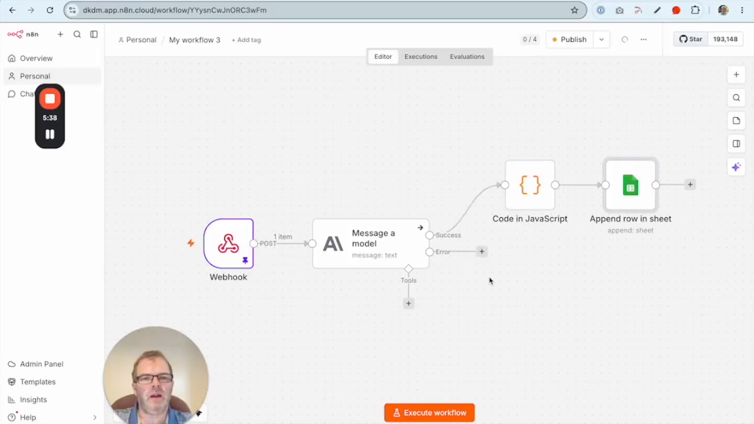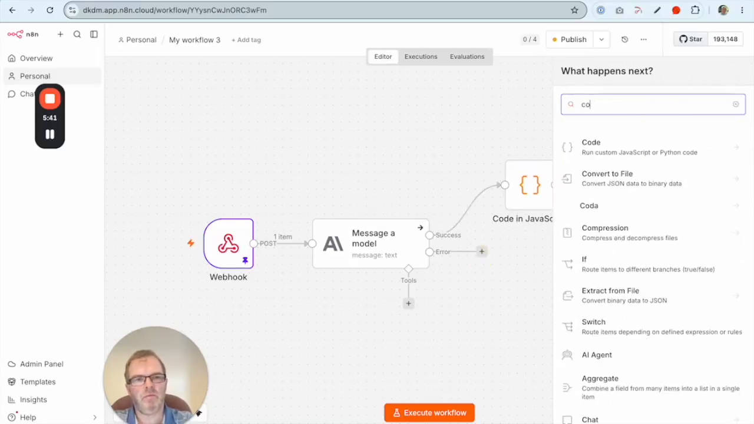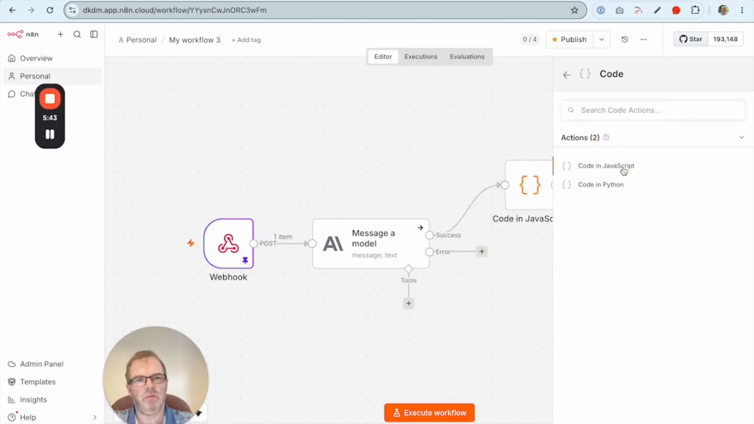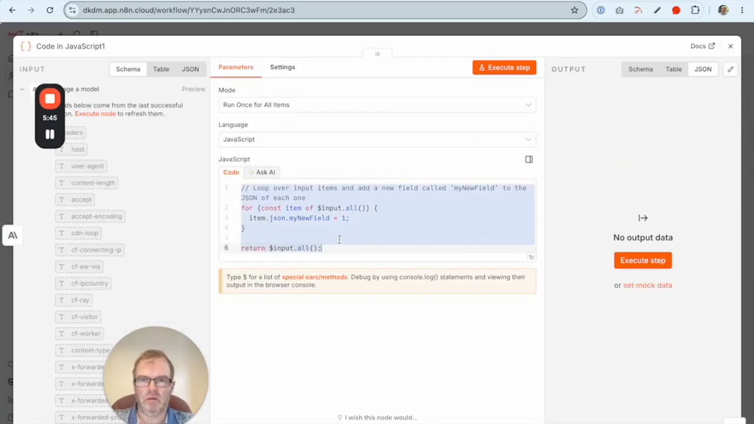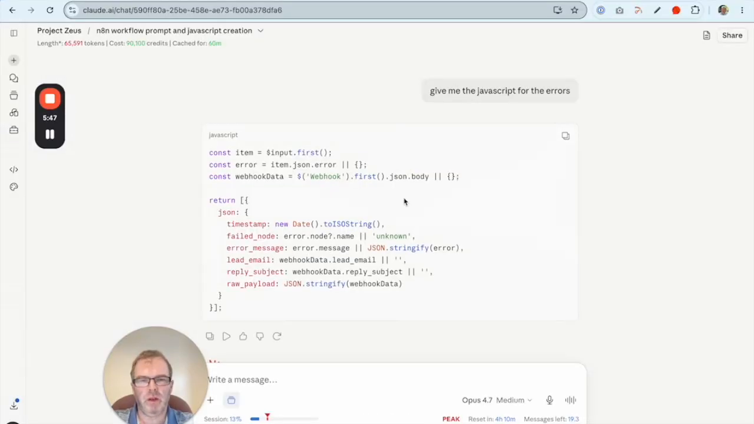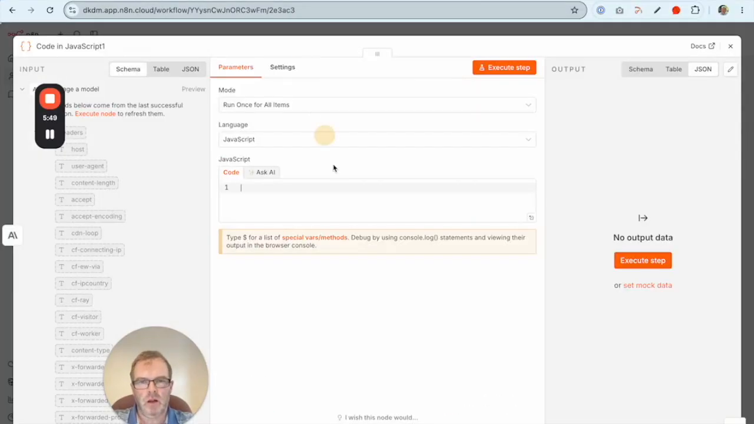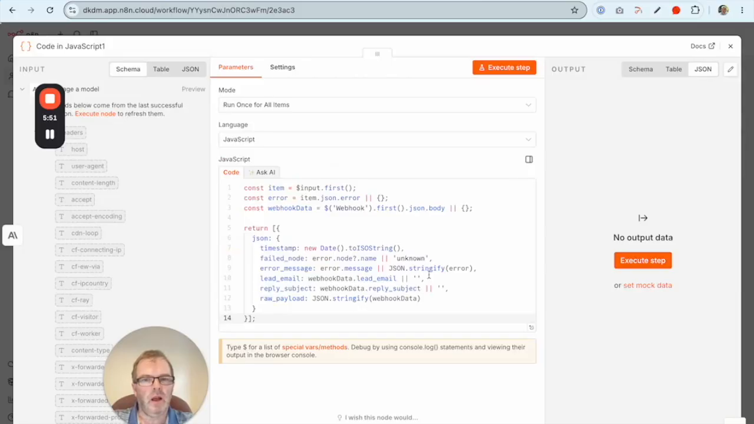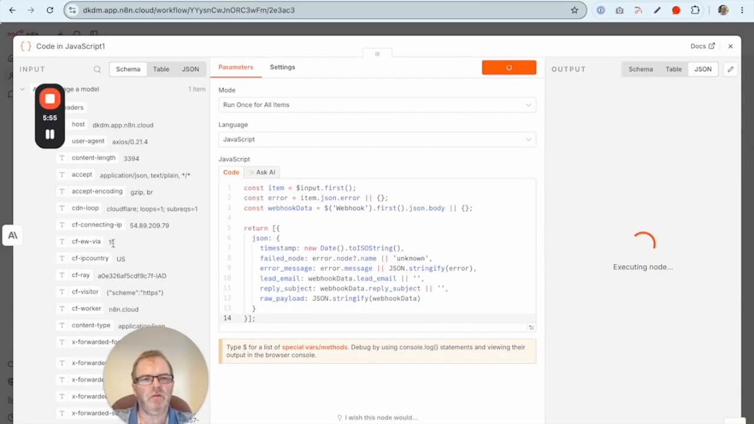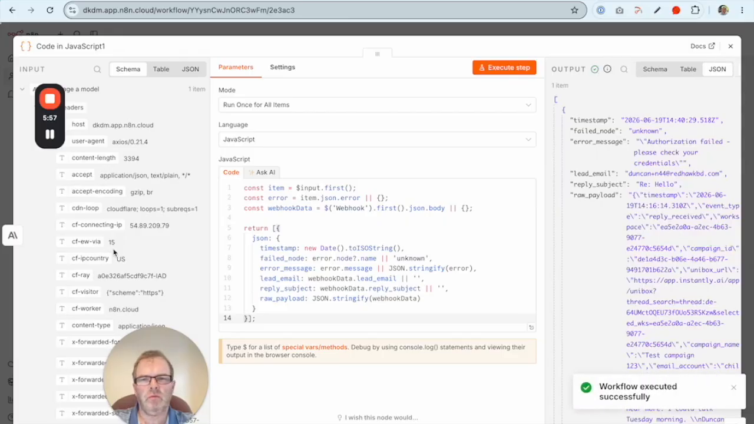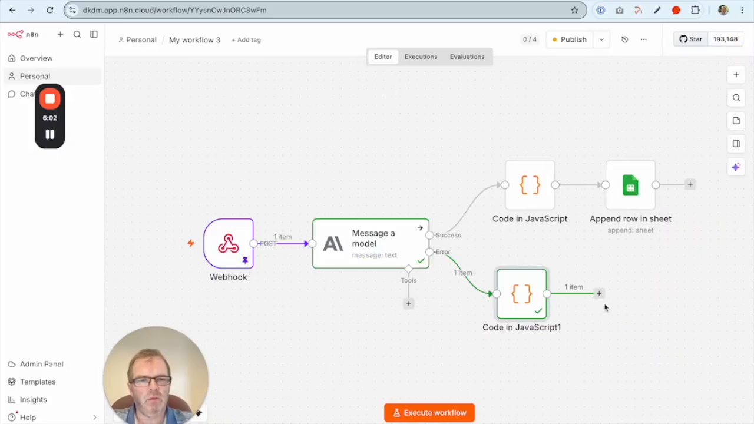And I want to add a piece of code here, a piece of JavaScript that Claude has very kindly prepared for me. And we can execute, I think. Does it have bad stuff? I think it does. Yeah, so I think it worked. All right, that's like that. And then we want to send those to an error sheet.